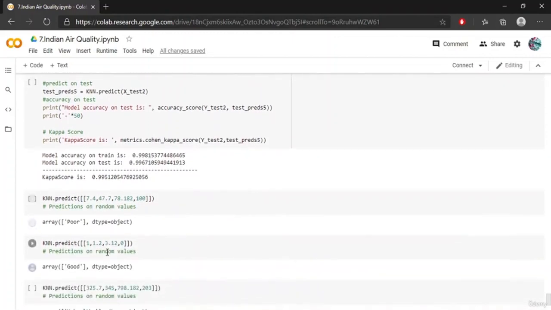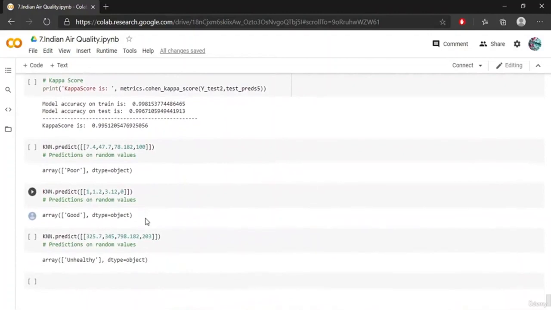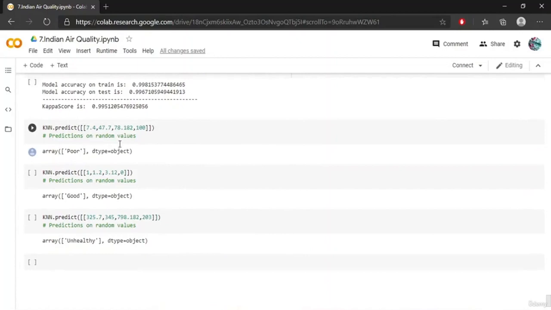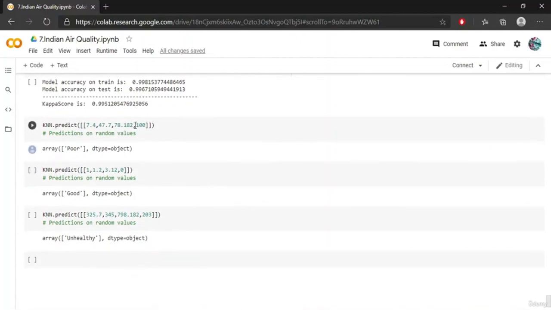What we have done over here is use this k nearest neighbors to predict on these values, and these predictions are correct. After cross checking, we can say that the k nearest neighbors performed well. When we passed these values, which are higher, we saw that they were predicted as poor by the k nearest neighbor model. You can see there are a few higher values over here, and that's the reason why this model has predicted these as poor AQI range, or air quality index range.